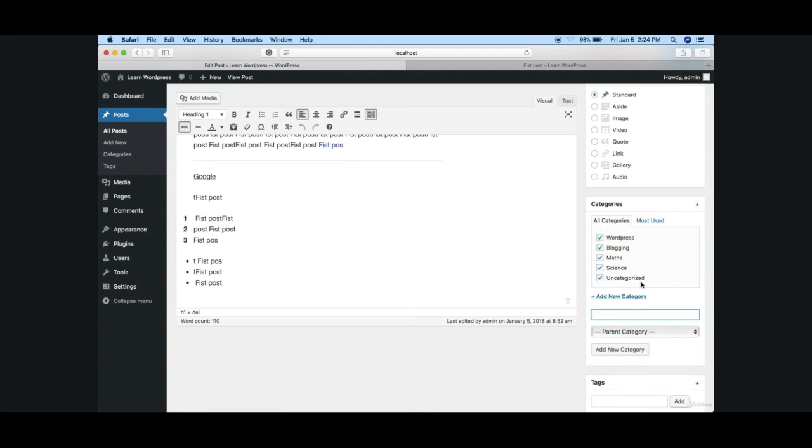You can select and deselect any one of your categories. So I'm just going to deselect these math and science types because I don't like math and science, and because this post doesn't belong to them.